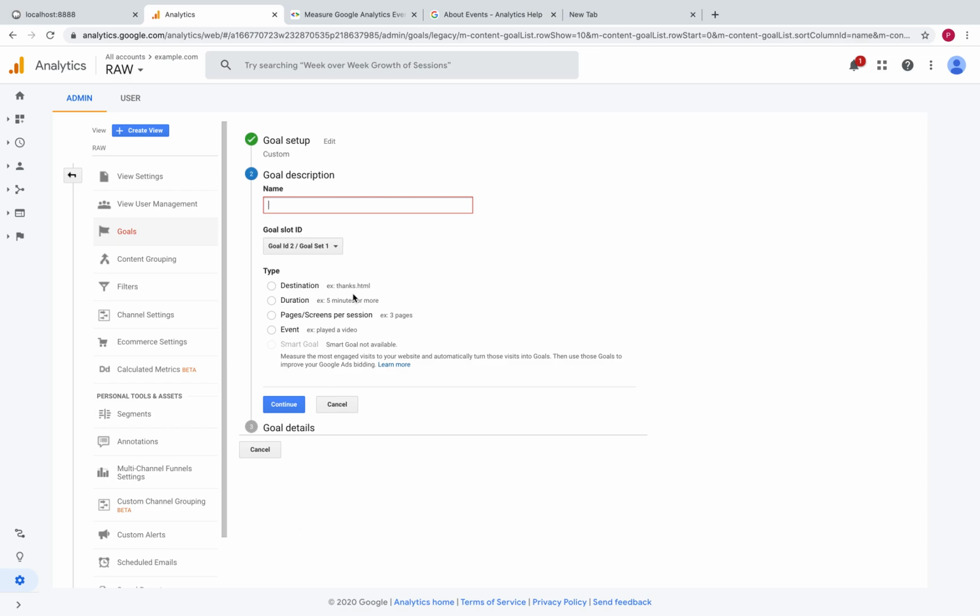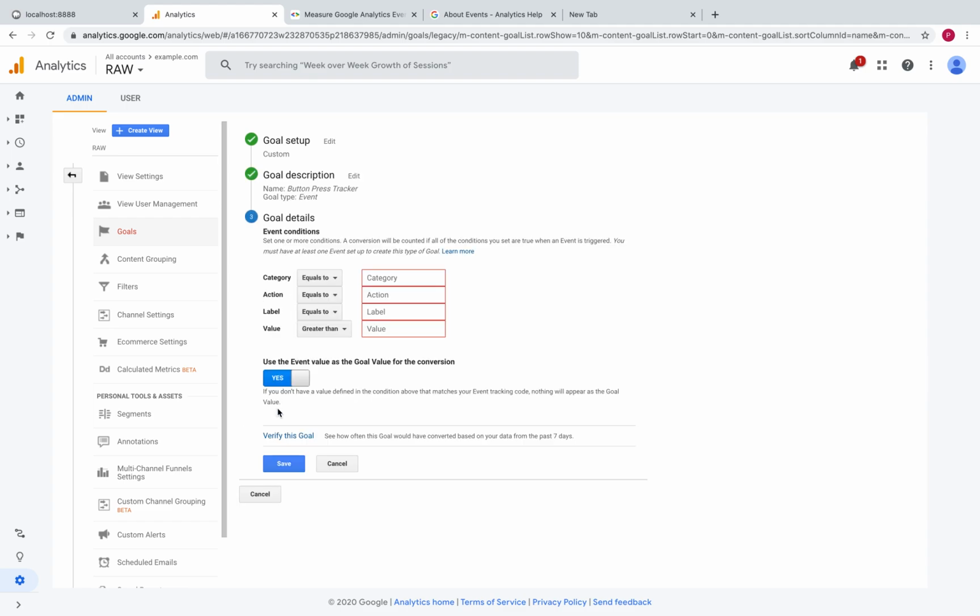I'm gonna give it a name. So let's say this is Button Press Tracker. Of course, you can name your goals whatever you want, but the same as naming your events, you should try to have a consistent naming method and always know what's what. And then from the type, I have to choose event, press Continue.